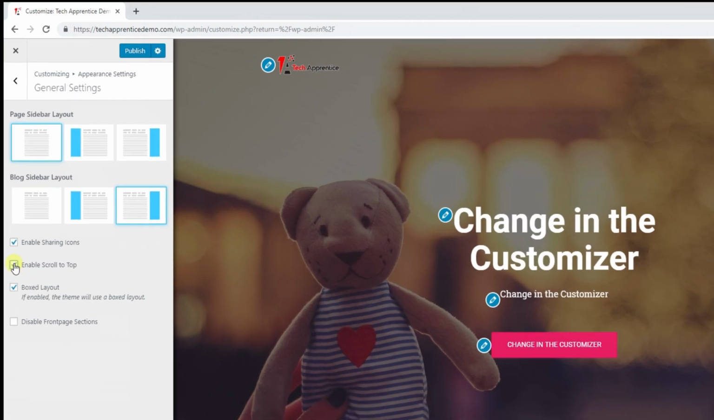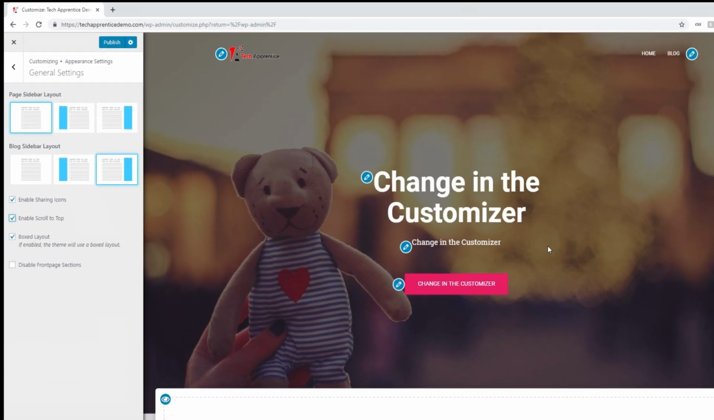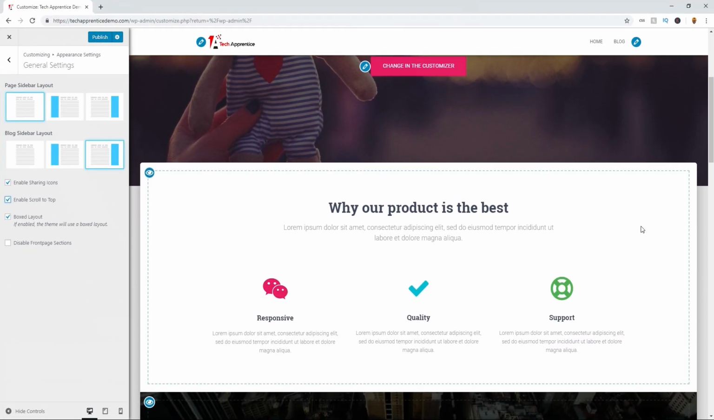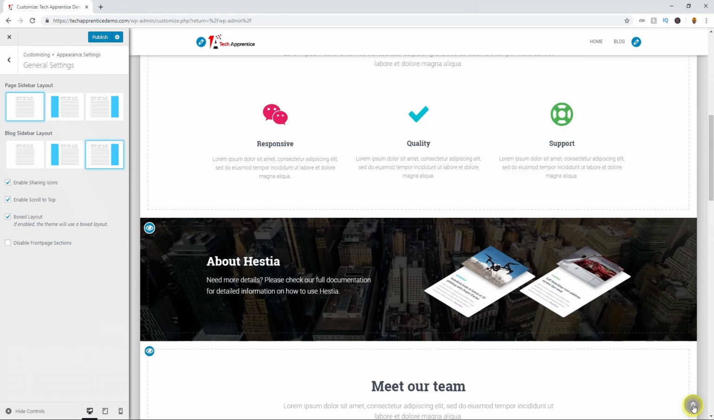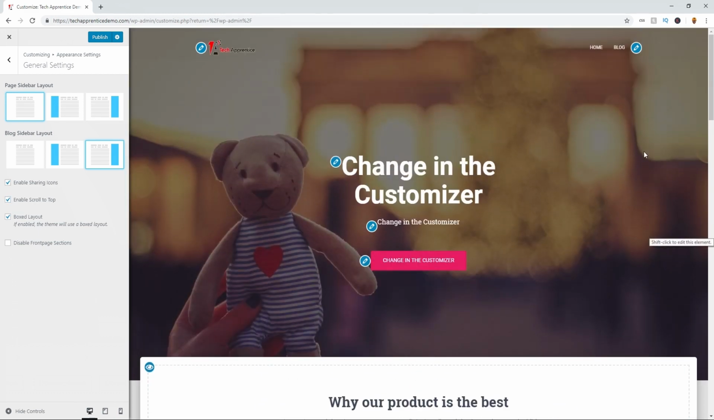Enable scroll to top. I'm going to check that. And what will happen is if you scroll down this page, as you scroll down, you'll notice over here on the right hand side, we've got this double chevron show up. So if we click on that, that'll take us back to the top of the page. So I'm going to leave that turned on.